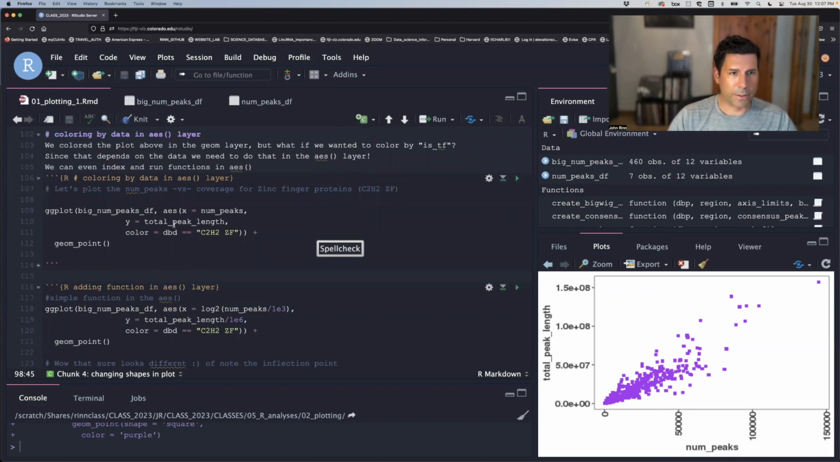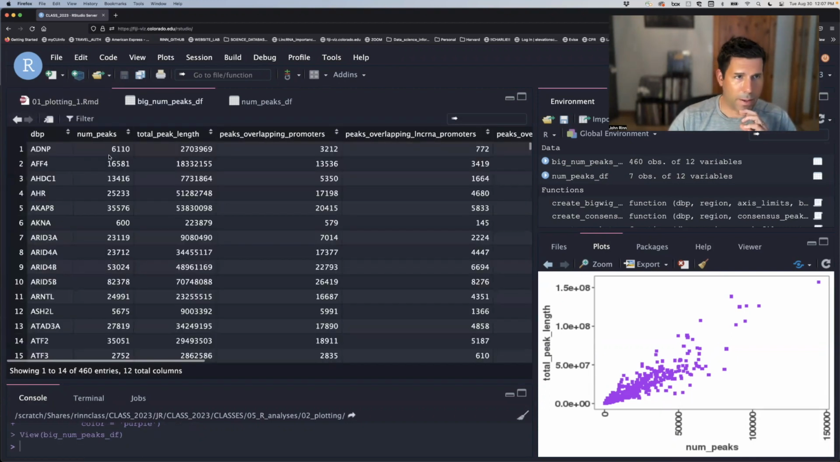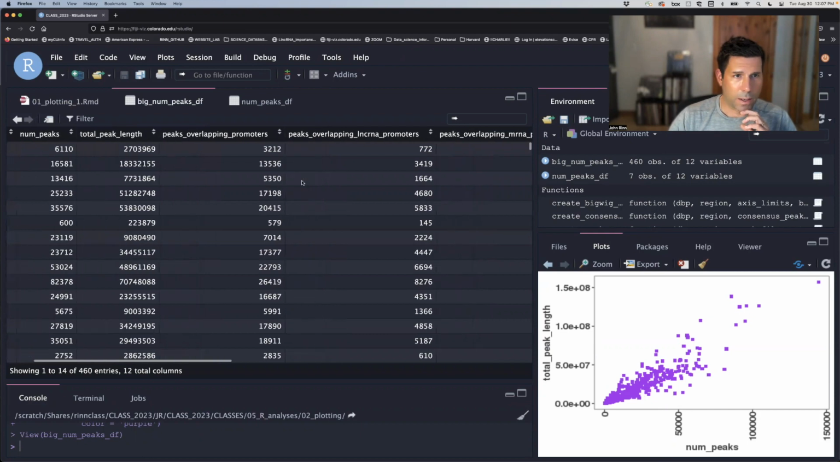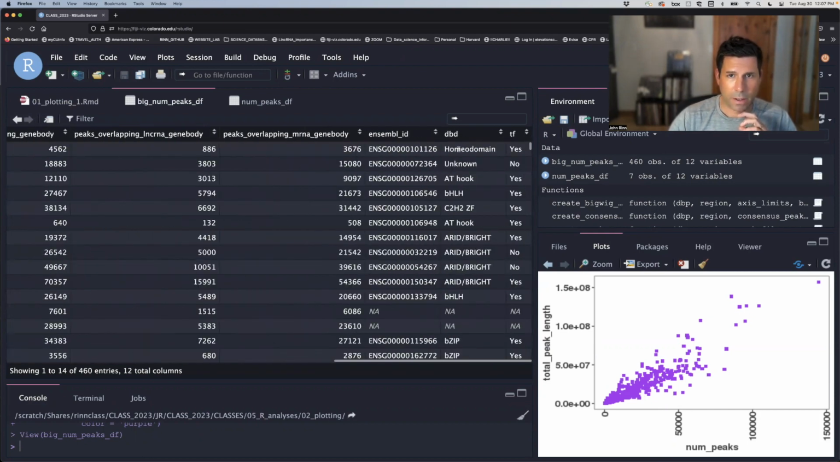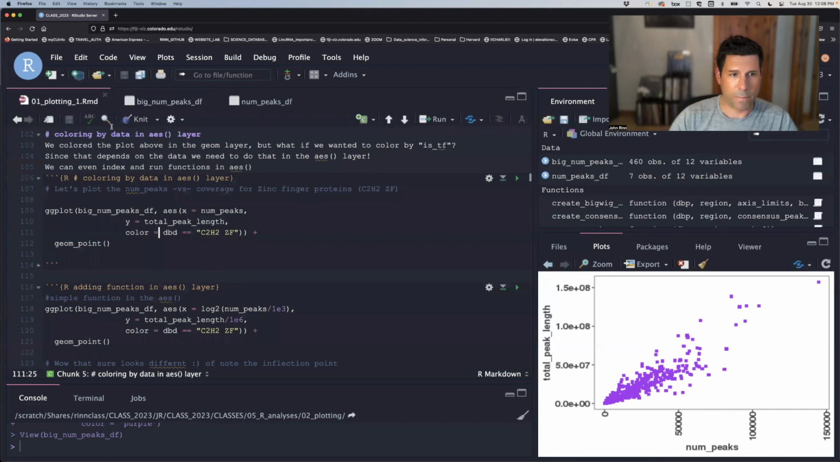Okay, so now we're going to get a little deeper in the aesthetics layer, and we're going to use color, which is going to be really handy, in that we can color this data different ways, whether it's a transcription factor or not, or what type of DNA binding domain it has. And so what we're going to do here is we have a DBD column in our big nums peak here. And so we can pick out a type of that and color those and see, are they along the linear trend or do they deviate from that trend?